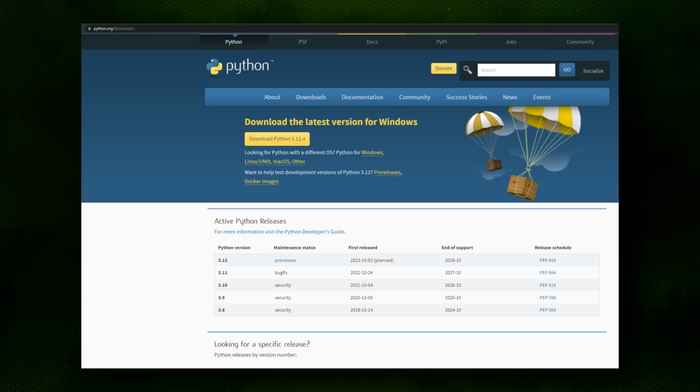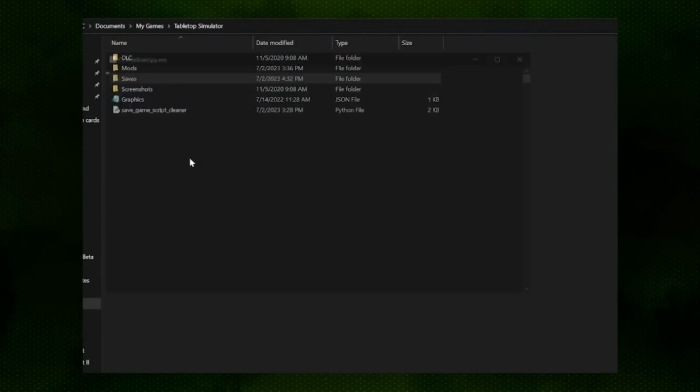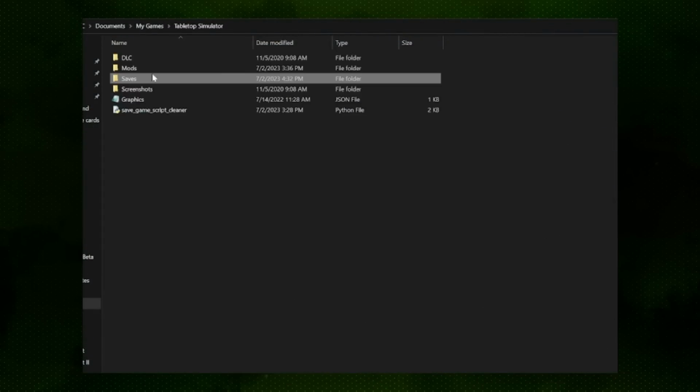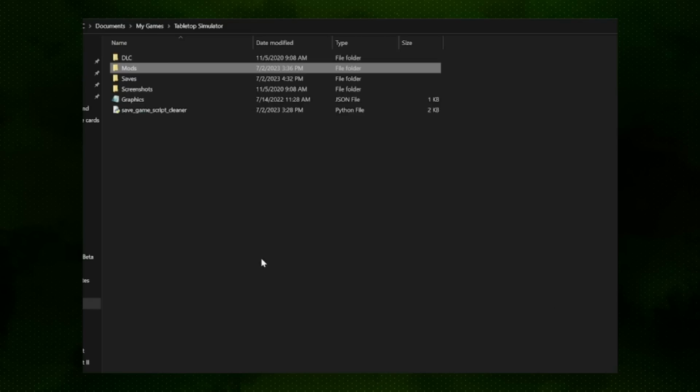I'll leave a link to the Google Drive file with this Python script that Carl has written. Basically, all you need to do to use it is install Python on your machine and download the script. You can then drag the save and mod folders from your TTS folder over the script, at least if you're running on a Windows machine. You'll then see a pop-up to show that the Python script is running, and all files in those folders should then be clean of this code.